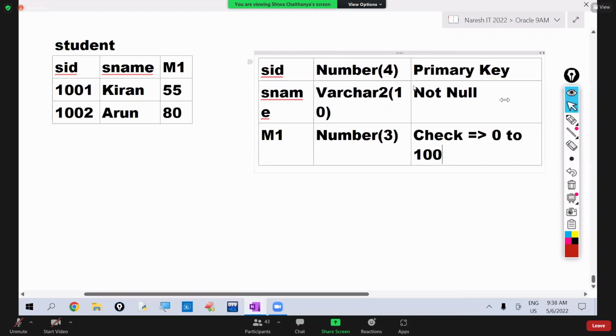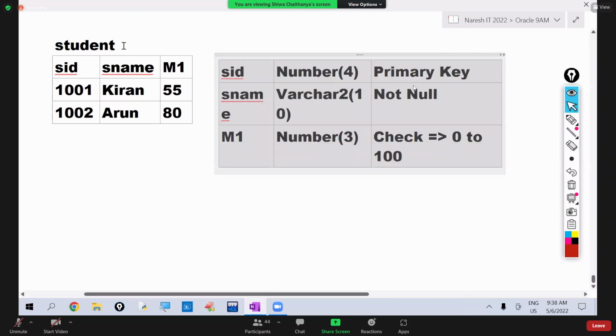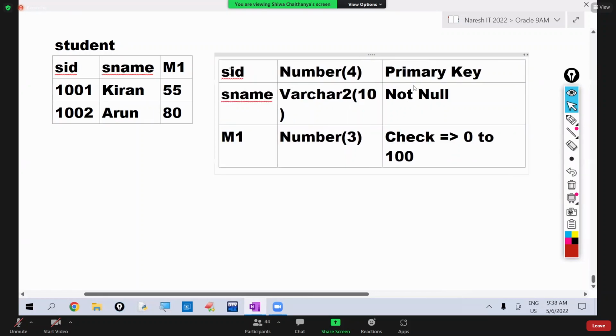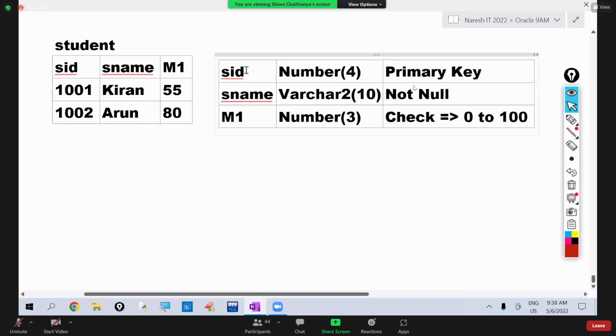So this is our requirement. We want to create the table with the name student. 3 fields we want: SID, SName, M1. SID which data type? Number type. SName varchar2 type. M1 number type. And for SID we want to apply primary key constraint. For SName we want to apply not null constraint. And for M1 we want to apply check constraint. This is our requirement.